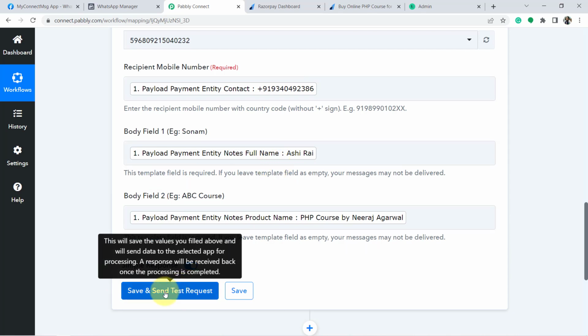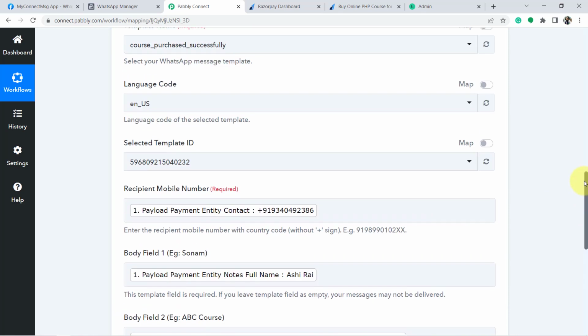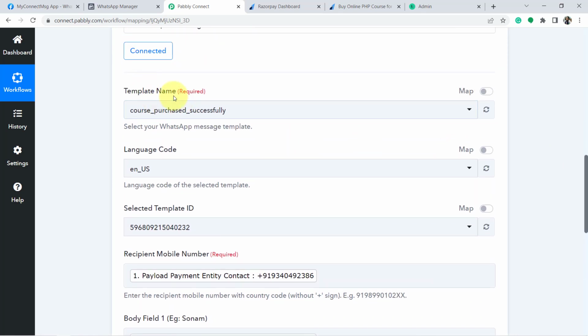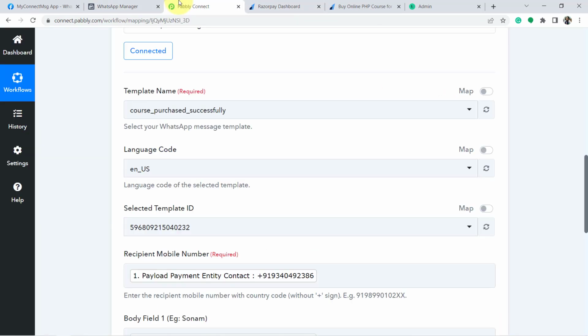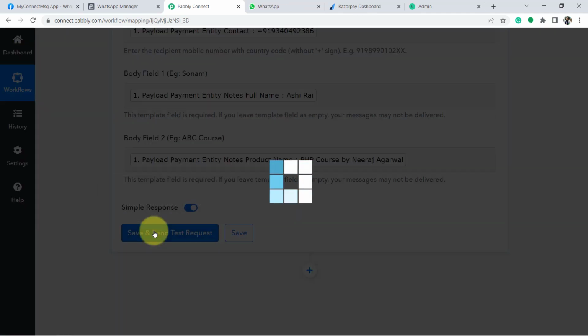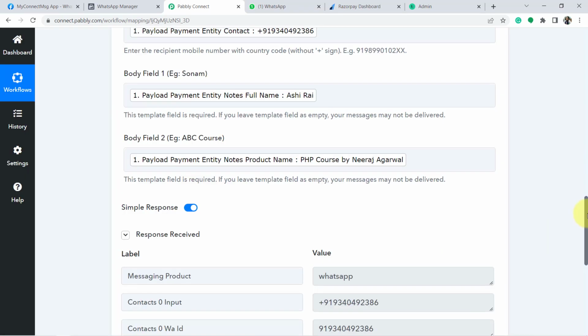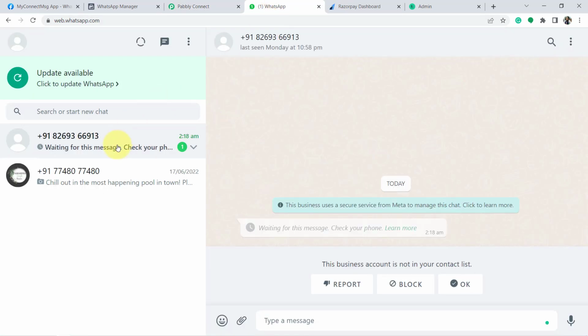Now I am going to click on save and send test request, and you will see that Ashi Rai on his number will receive a message. What kind of message? The template which we have selected, something like this. So let's click on save and send test request and see whether she is getting any message or not automatically. Save and send test request, and you can see the response has been received and a WhatsApp message has also arrived. Let's see that message.